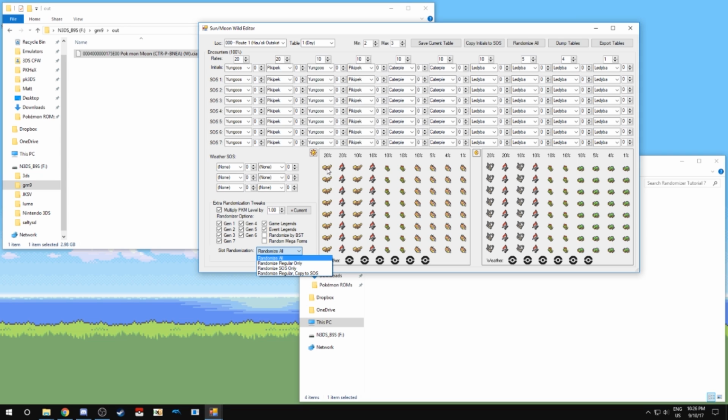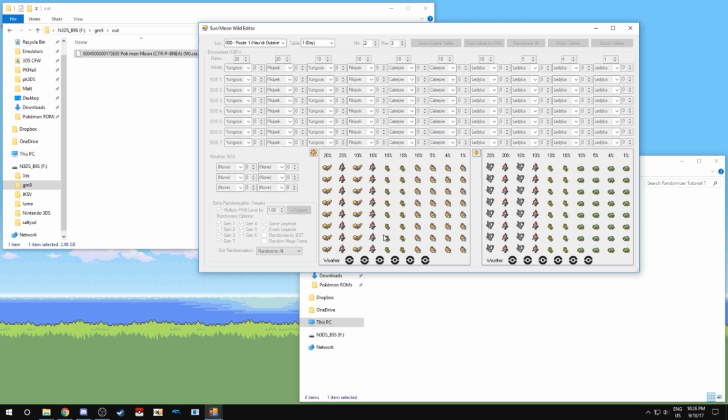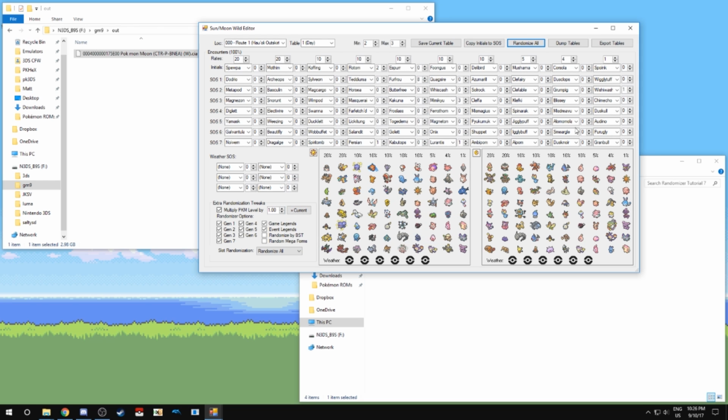So if this slot right here where Yungoos became a Trico, all the SOS slots would also be Trico. I usually just keep it to randomize all, just for the sake of it being completely random. And that's it. Everything is randomized.